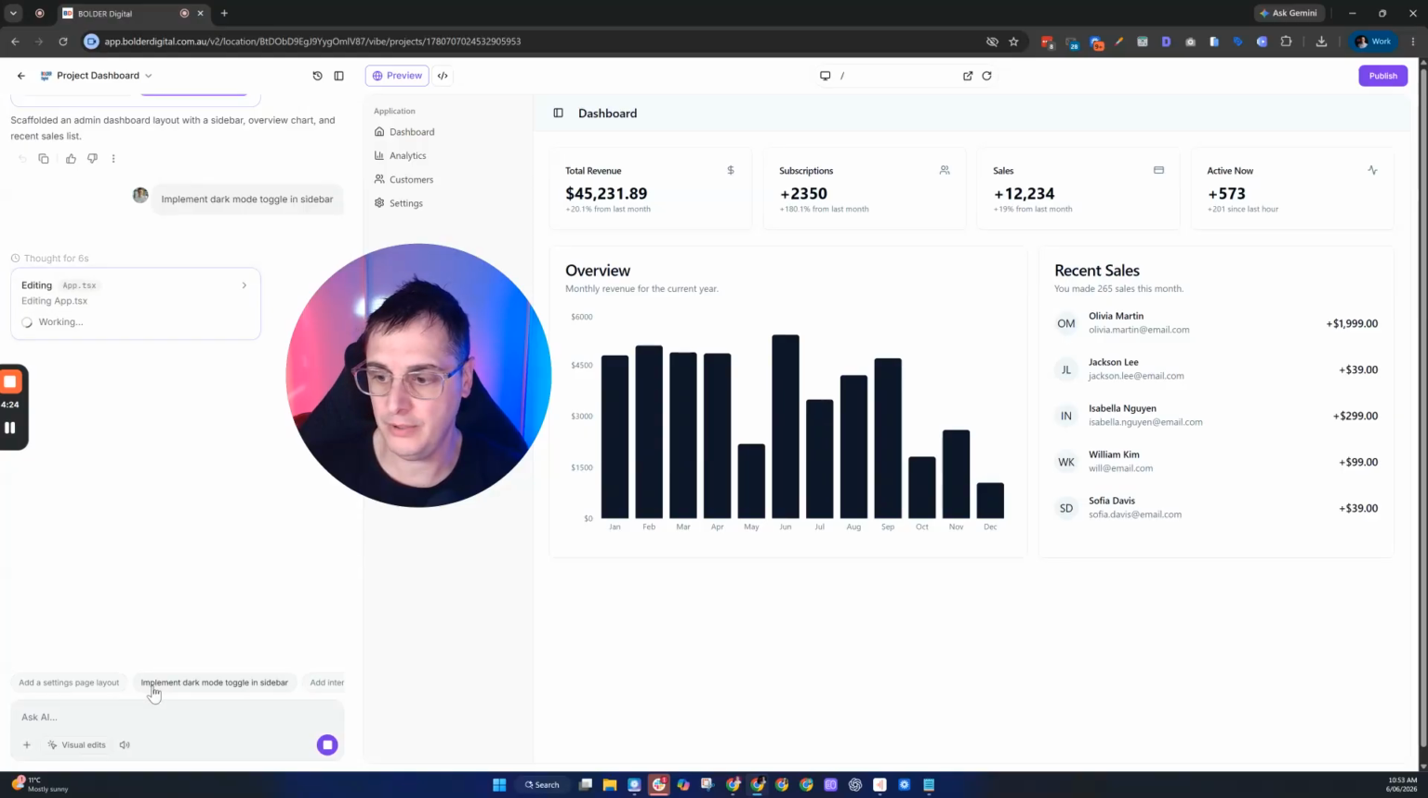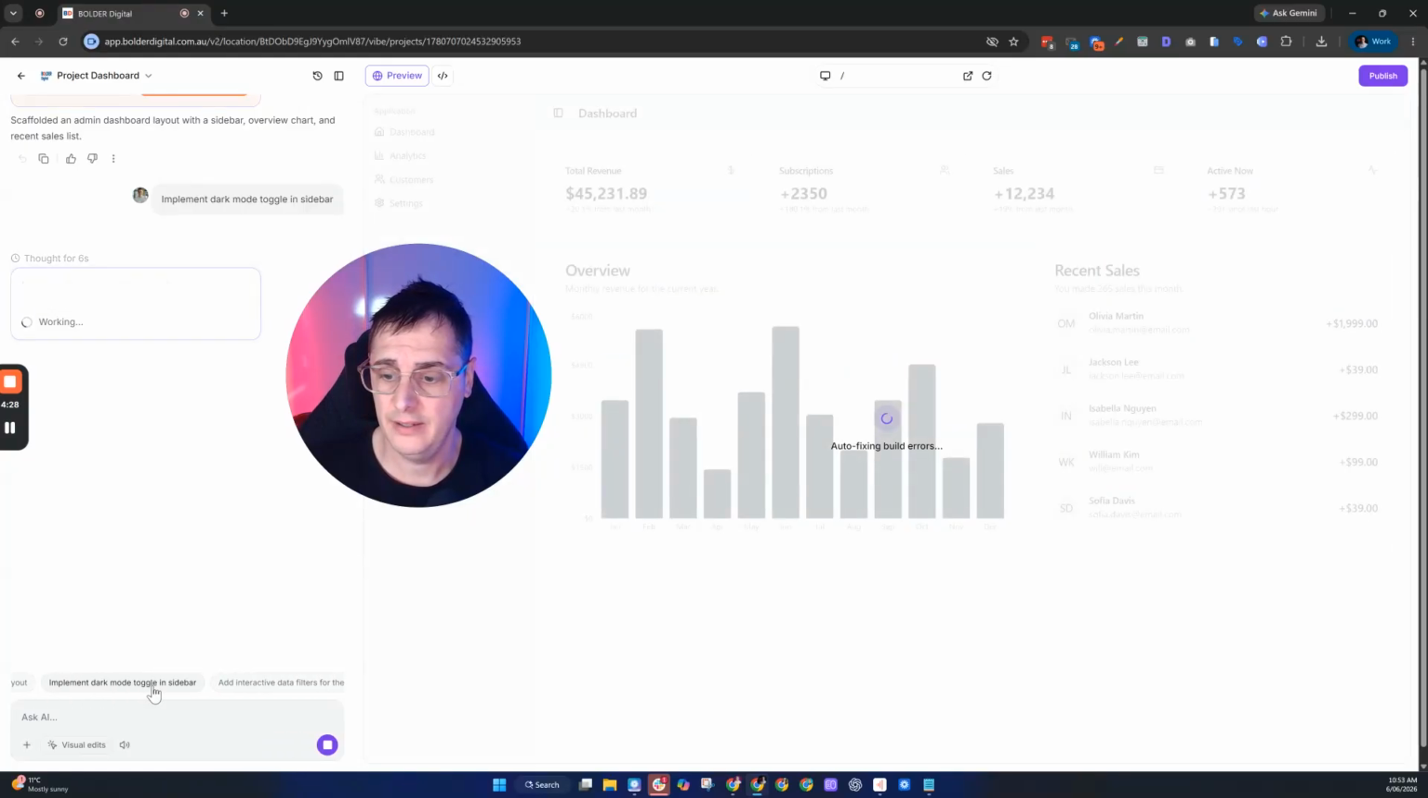What else have we got down the bottom here? We've got add a settings page layout, add interactive data filters on the chart. That would be cool to check out as well. We might do that one next. And notice here it said auto fixing build errors on the page.